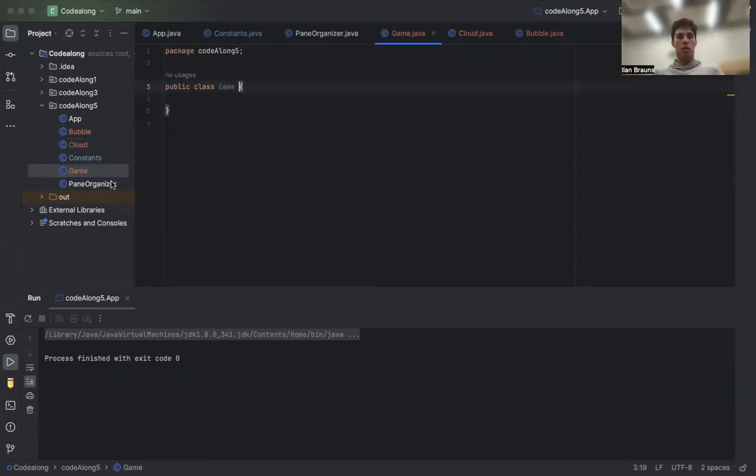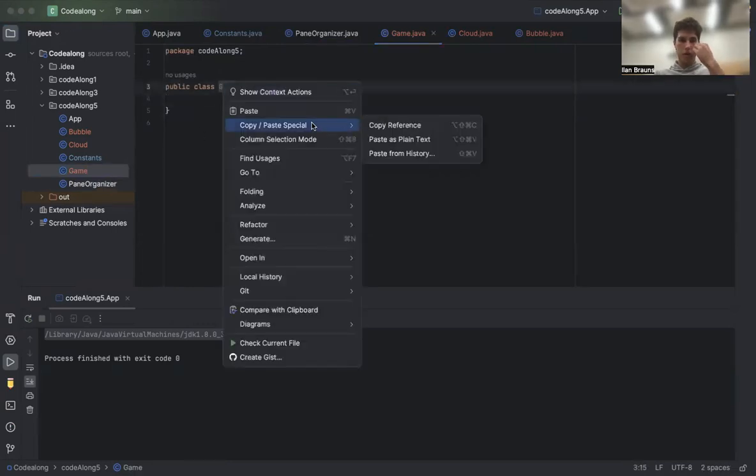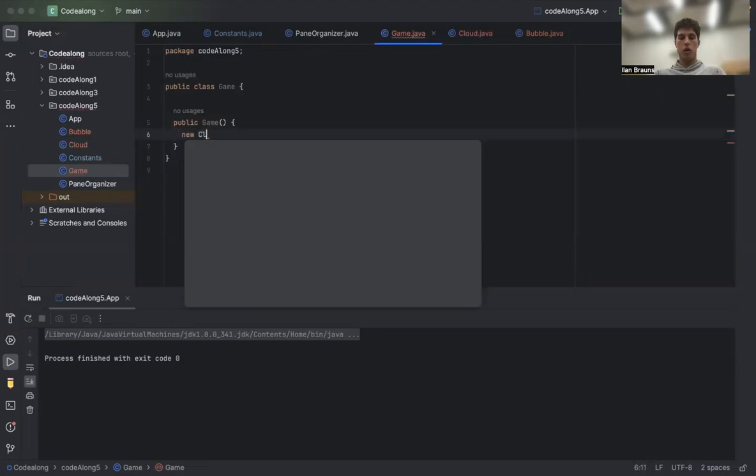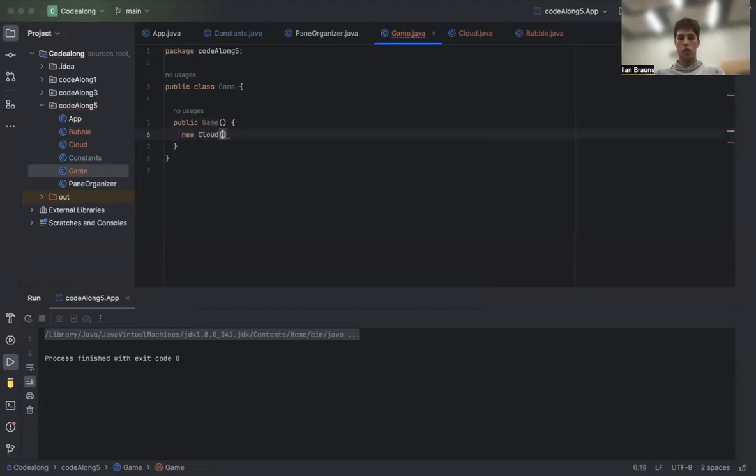Now let's go to the game class. Again, let's generate a constructor. And what do we want our game class to do? We want to handle top level logic. So what is that going to mean? Well, our cloud is going to get generated in the game class. So let's say new cloud. And cloud requires a pane.